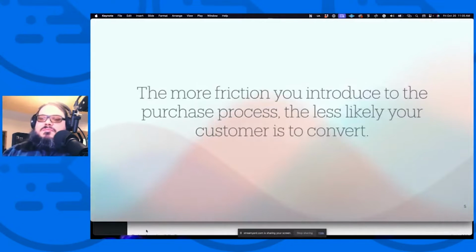So, what's broken? Well, the more friction you introduce to the purchase process, the less likely your customer is to convert.